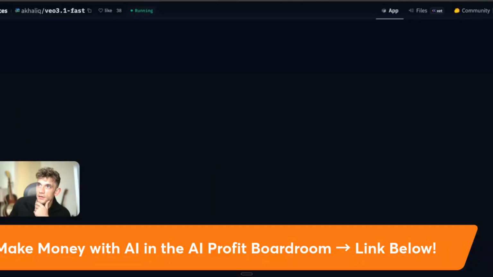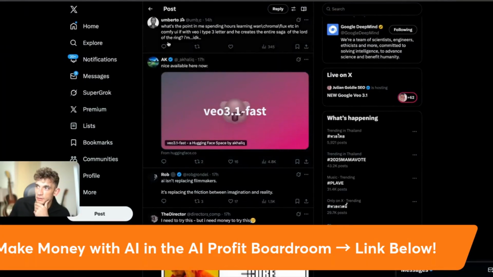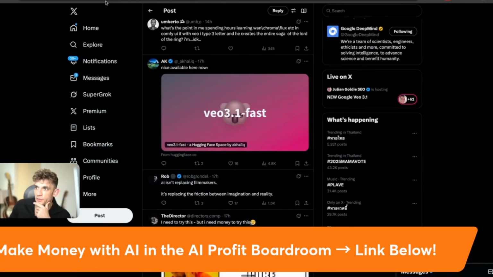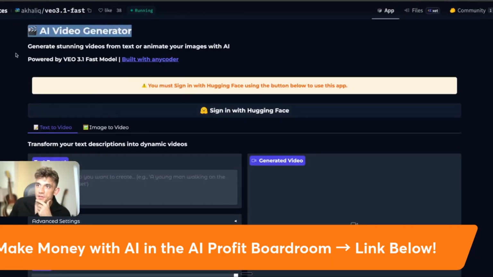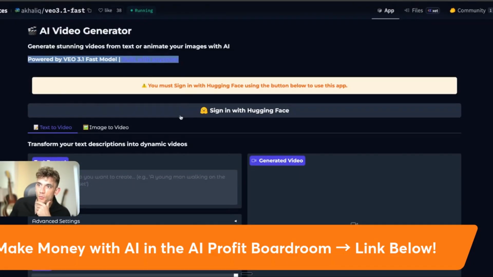You can get it on Hugging Face as well. Apparently, you can, so you can get it over here. I think you can use that for free actually. Let's see. So, AI video generator powered by Veo 3.1.